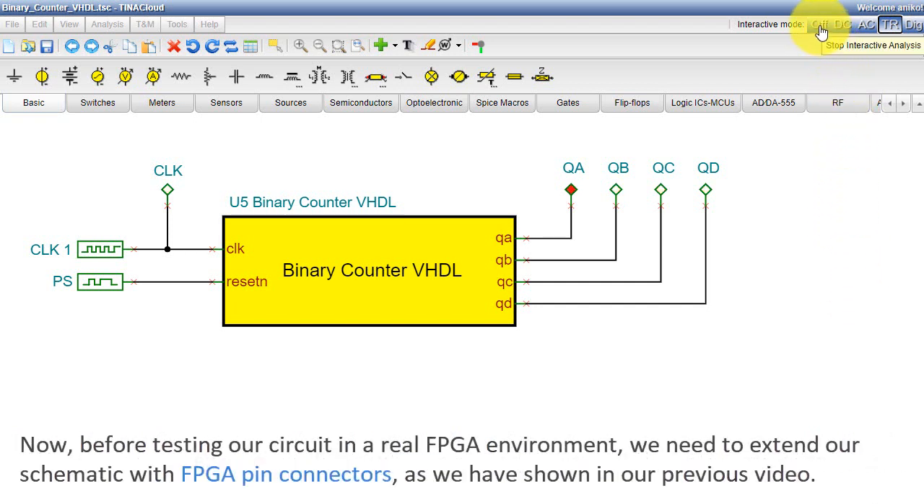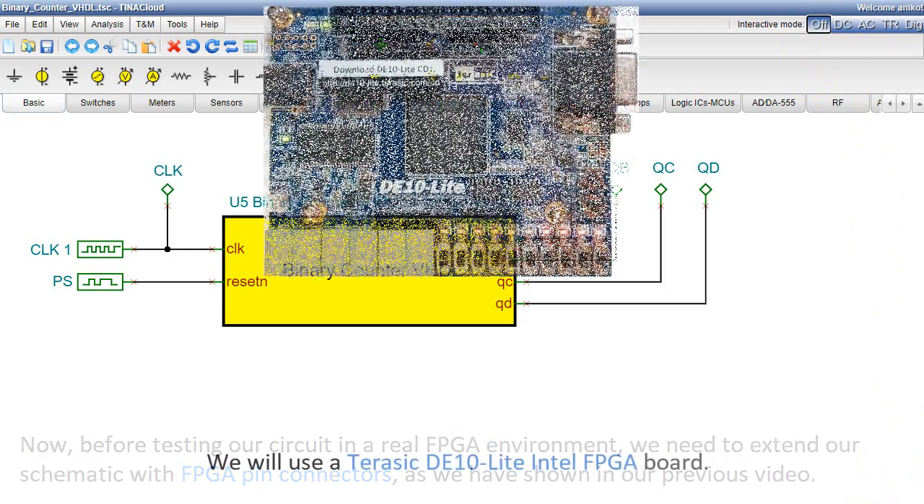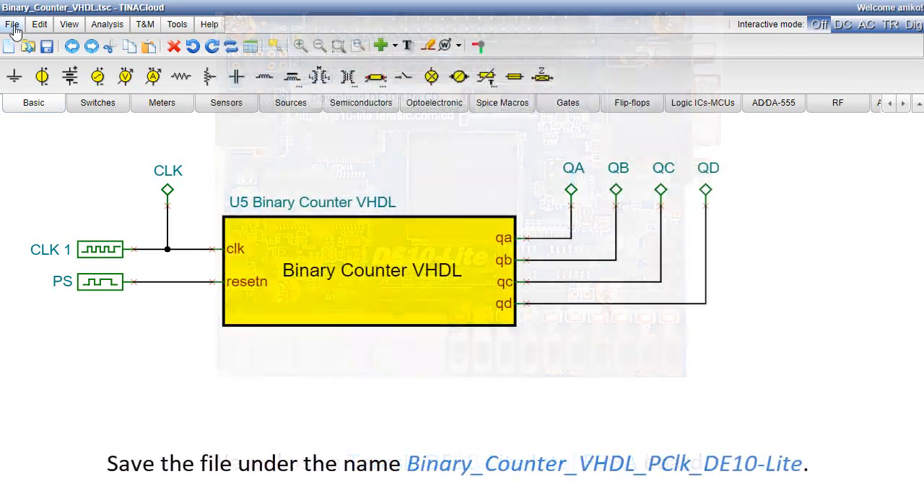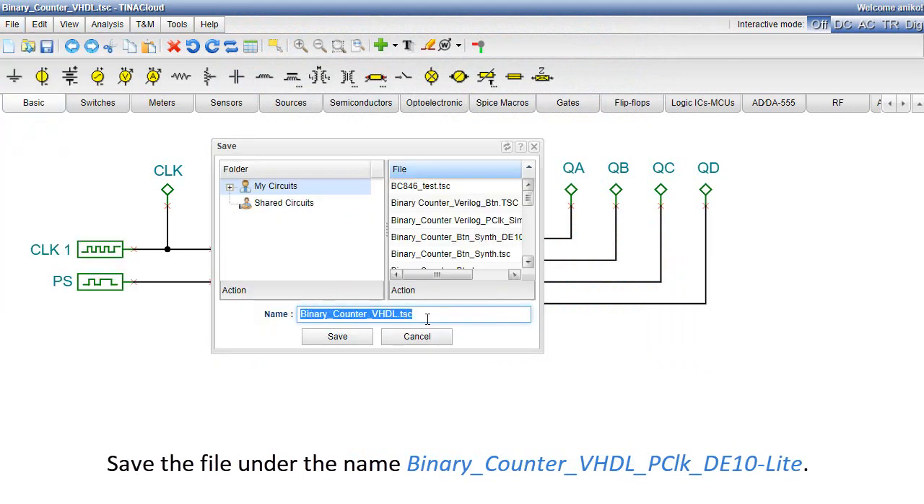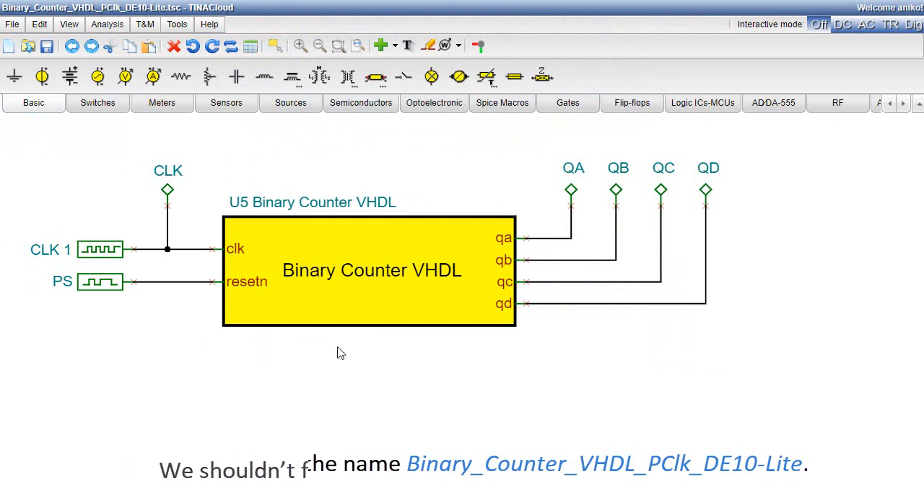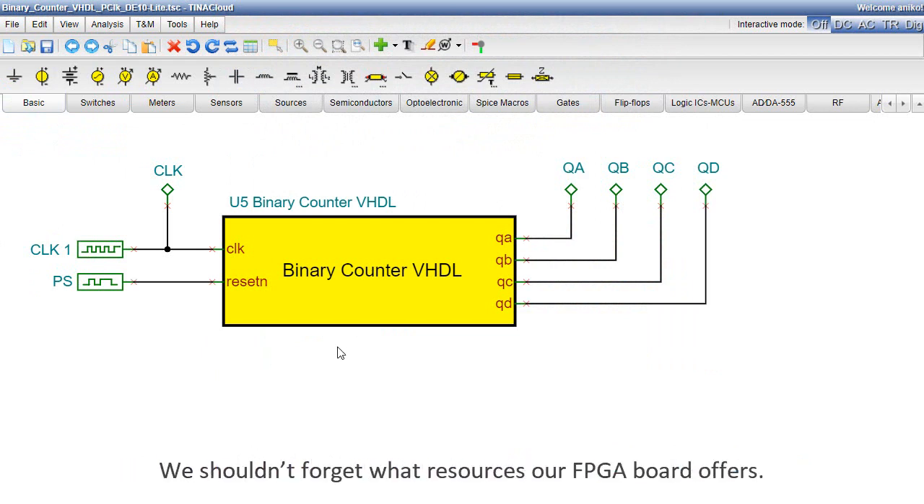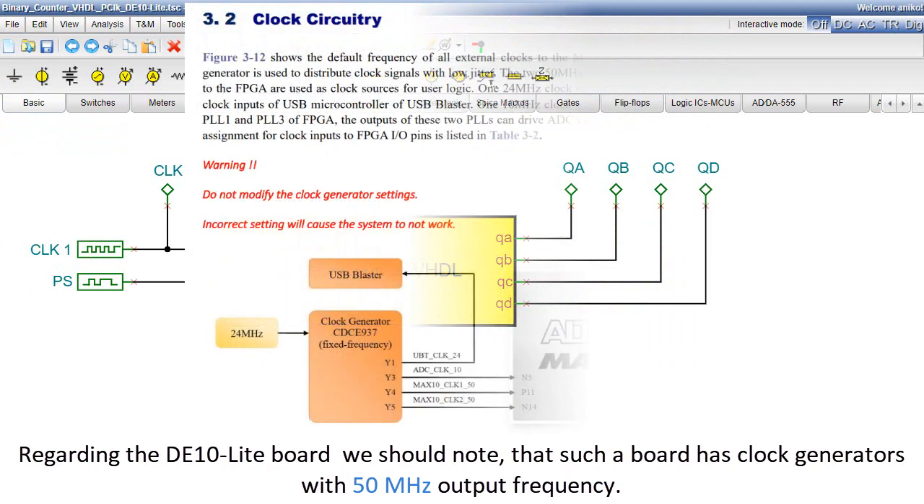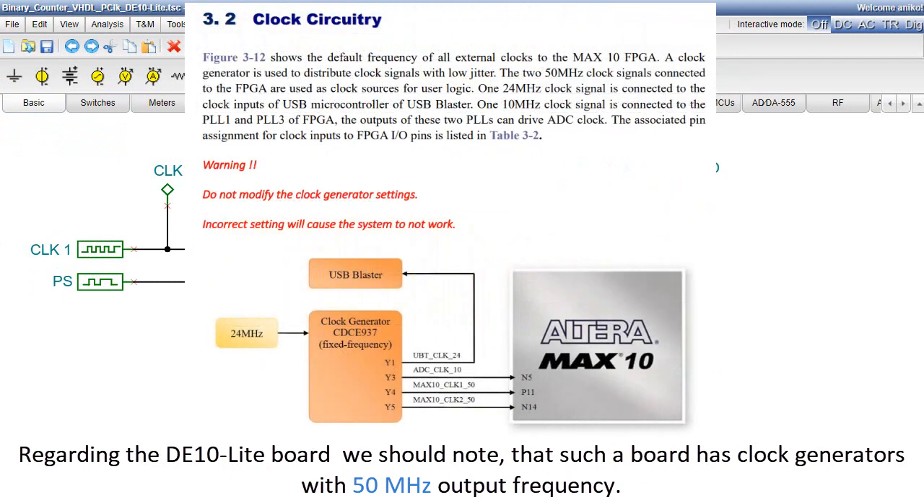Now, before testing our circuit in a real FPGA environment, we need to extend our schematic with FPGA pin connectors as we have shown in our previous video. We will use a Terasic DE10-Lite Intel FPGA board. Save the file under the name binary counter VHDL PCLK DE10-Lite. We shouldn't forget what resources our FPGA board offers. Regarding the DE10-Lite board, we should note that such a board has clock generators with 50 MHz output frequency.